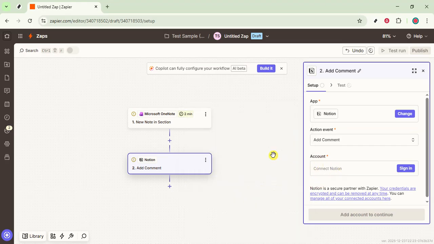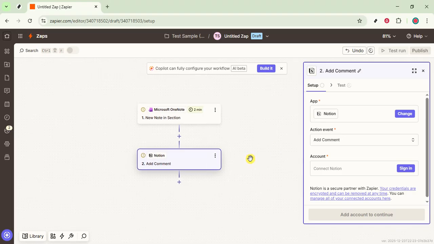With Notion connected, choose the specific page or database where new items should land. Map fields from OneNote to Notion. For instance, send the OneNote page title to the Notion title property, body content to a text or rich text field, and the created time to a date property if you track it. You can also add static text to keep your entries consistent, like tagging them with "imported from OneNote."